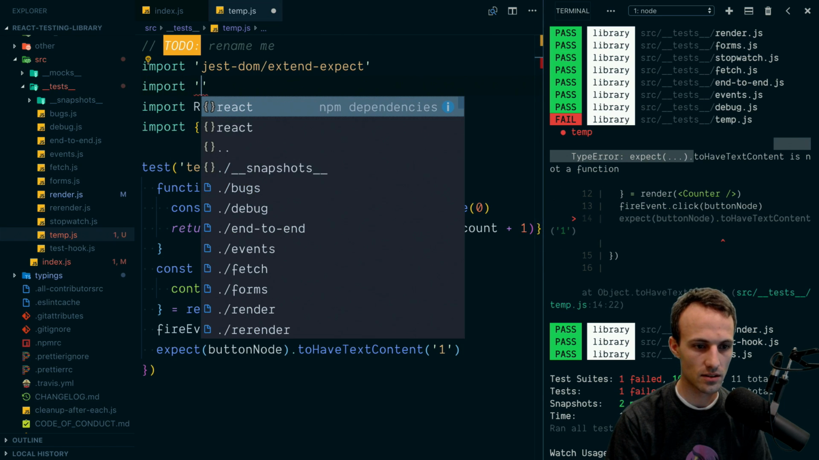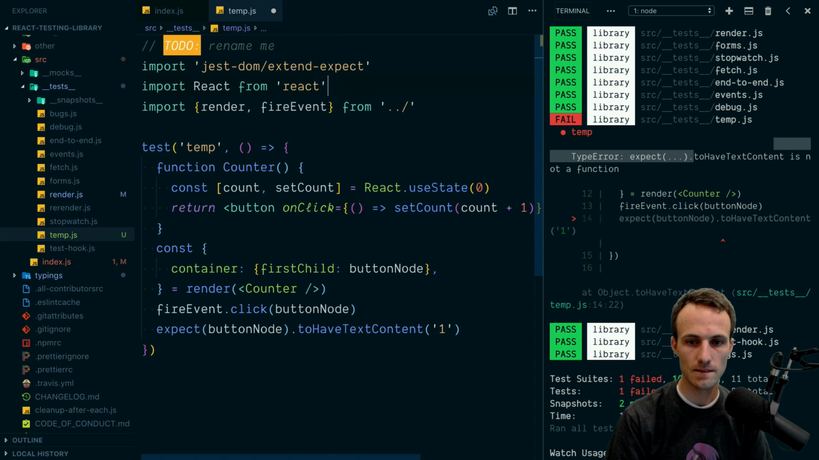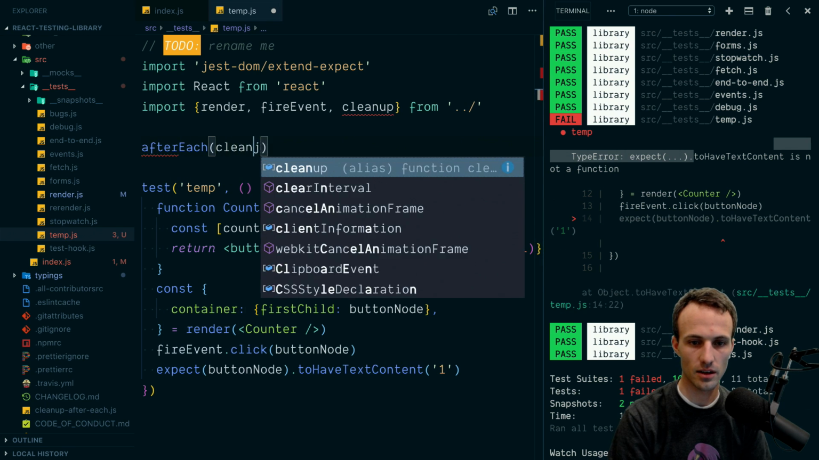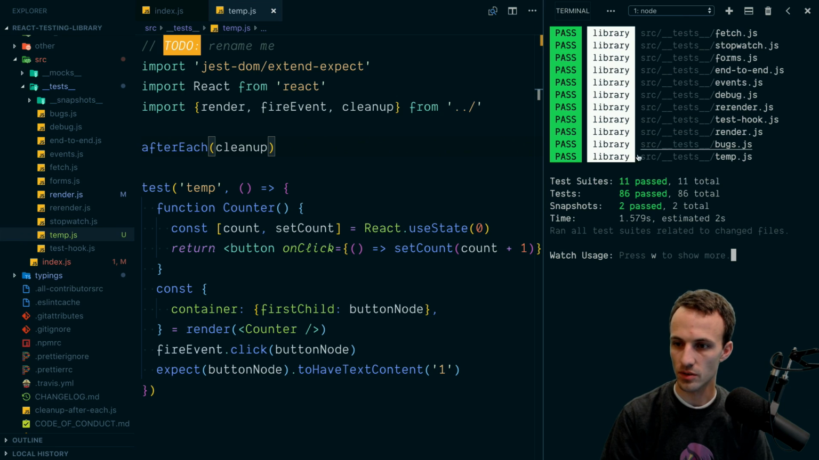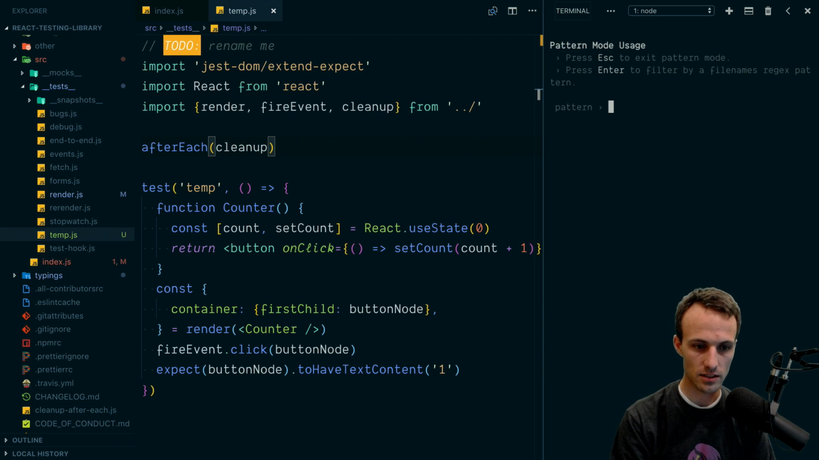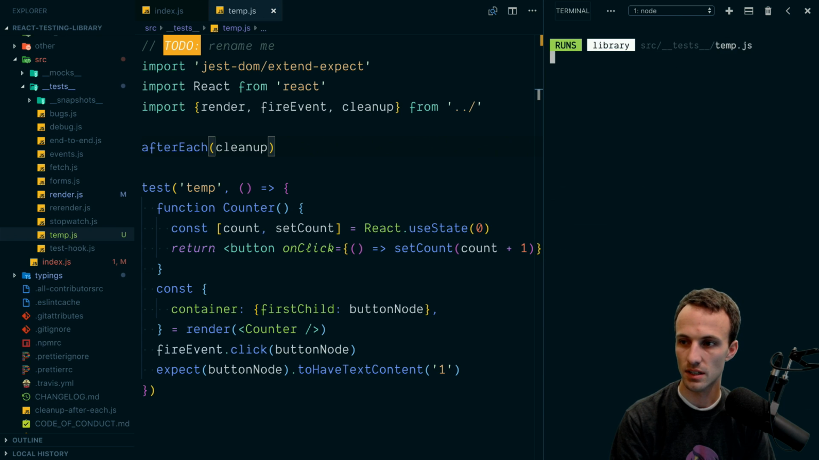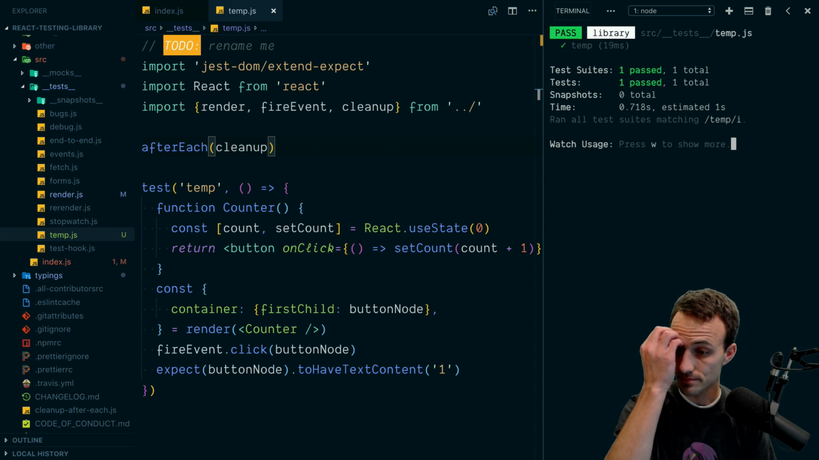Import cleanup after each cleanup. Okay, cool. Sweet, we got it passing, so that's good, but it should be logging a warning, so that's not good. That's what I expected to happen, so we'll see what's going on here.